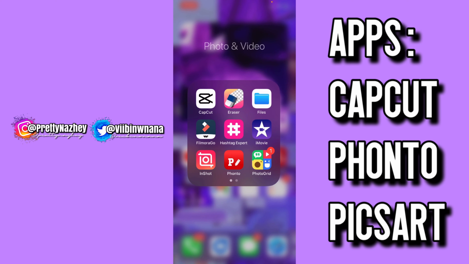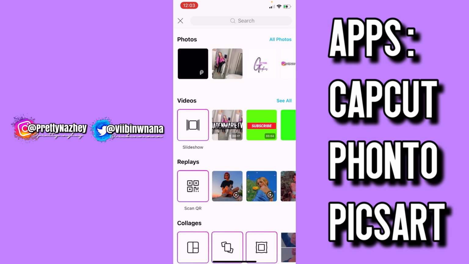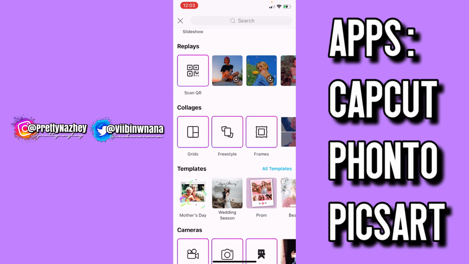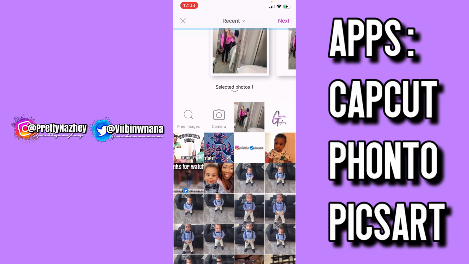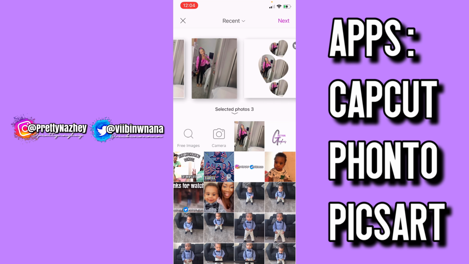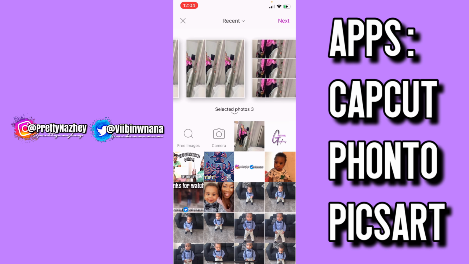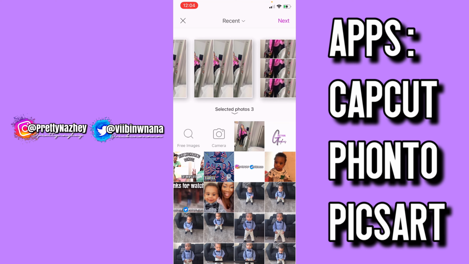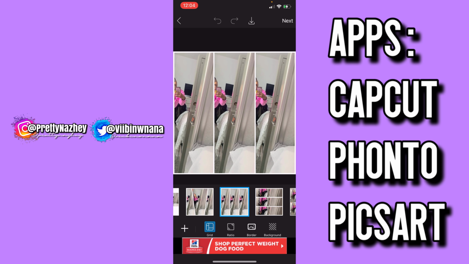And now we're going to go into PicsArt. Then we're going to click the plus, scroll down till you see collages, and in collages it should say grids right here. Then we're going to click on the photo that we want 3 times. We're going to scroll over to the one grid that we're looking for, which is this one, but you can use any grid that you want. I just recommend this one because it looks better, I guess.